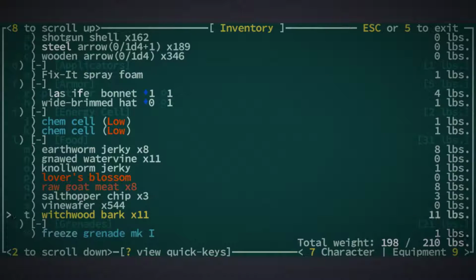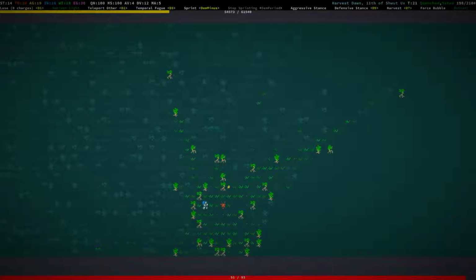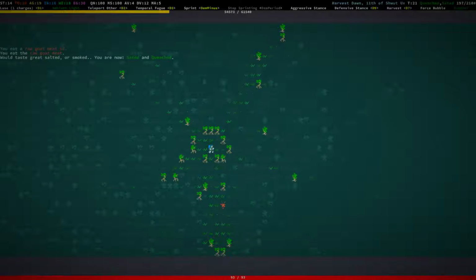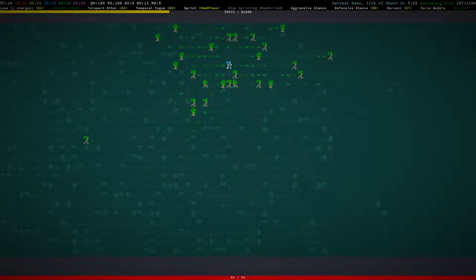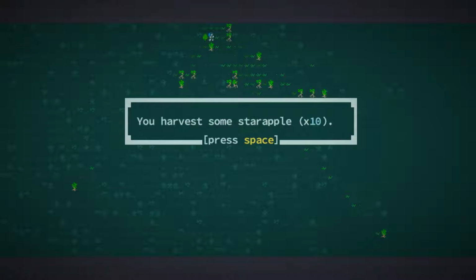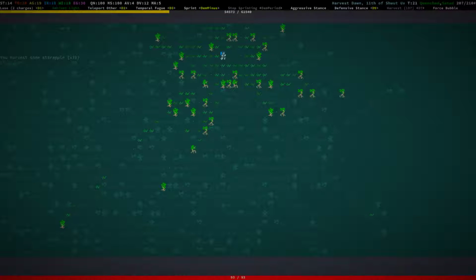Let's take a look at our inventory. I think we have a bunch of goat meat. That's okay. We have a ton of vine wafers. We have some witchwood bark. If we need healing, that is good. That will confuse us, but it will be alright. Let's harvest. Oh, that was 10 star apples.